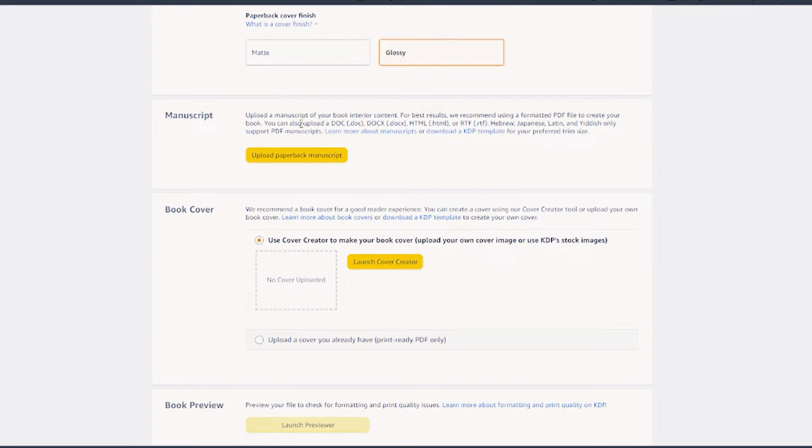Now I am going to upload my book. So I am going to upload my paperback manuscript. This is going to be a PDF of only the interior of your book. So your cover should not be in this file. So I'm going to go ahead and upload that.